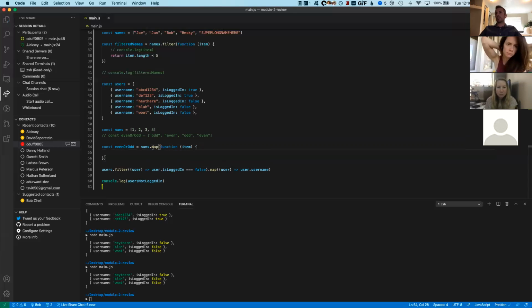Just like filter, map takes a callback function. It's going to look at every item in my array, 1, 2, 3, 4. But what it returns is not true or false. Instead, it's what you want to show up at that same index in the new array. So I can say if item... Do you guys know about using modulo to determine if something is even or odd?